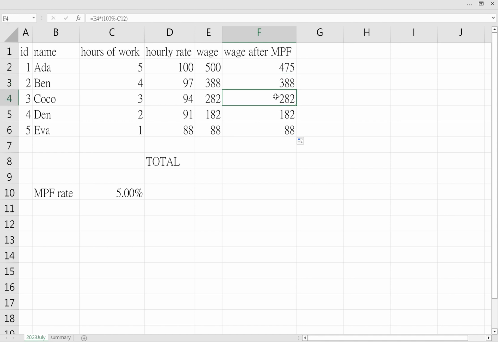You see, it didn't calculate the MPF weight. What's wrong here? Take a look at the auto-generated formula. For the first employee, Ada, it is correct. It refers to C10, and you see it is highlighted C10.